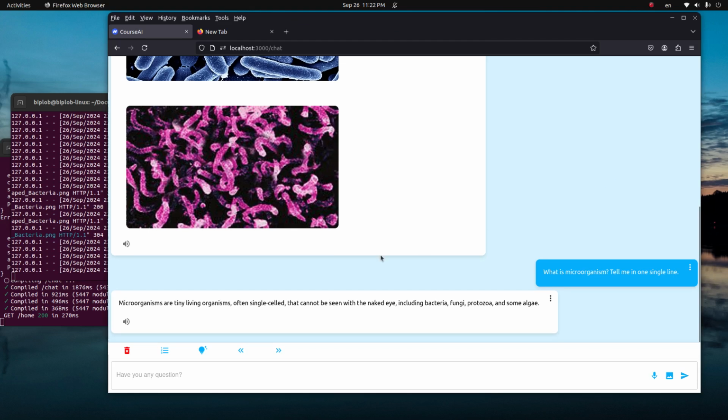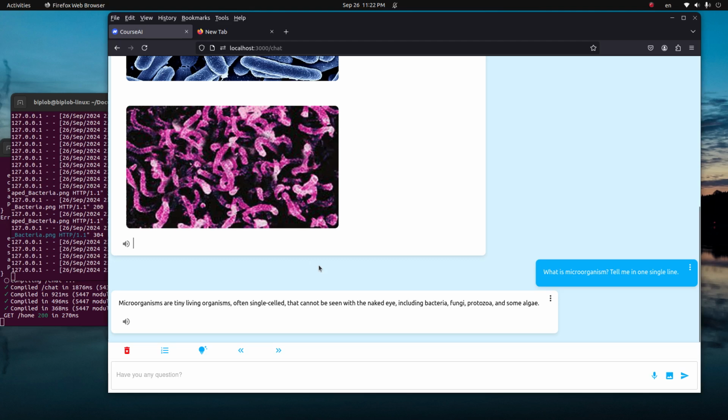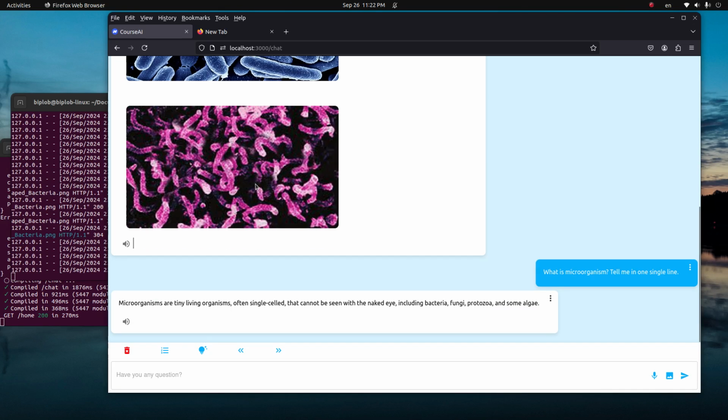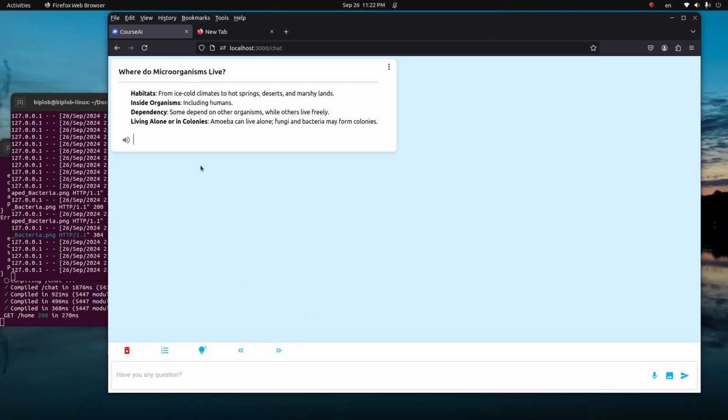So in one single line I got the answer, as I had the confusion. Microorganisms are tiny living organisms, often single cell, that cannot be seen with the naked eye, including bacteria, fungi, protozoa. Okay, now any student who didn't know what microorganism is can understand with this single line. Instead of reading a large paragraph to understand what microorganism is, they can simply ask questions the way they want the answer. And let's say, okay, let's move on to the next page here.